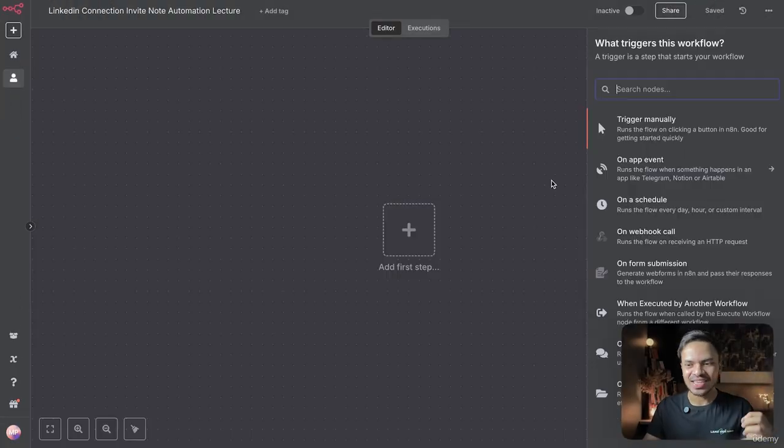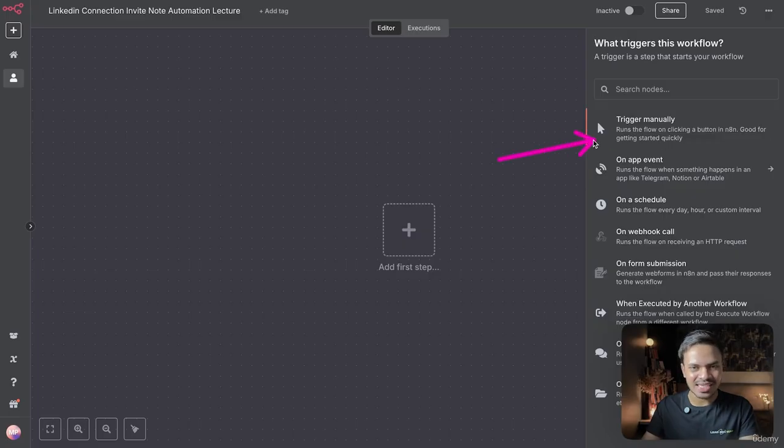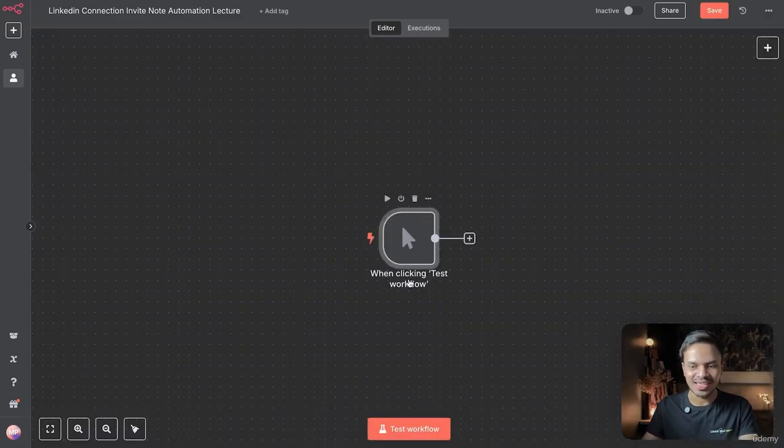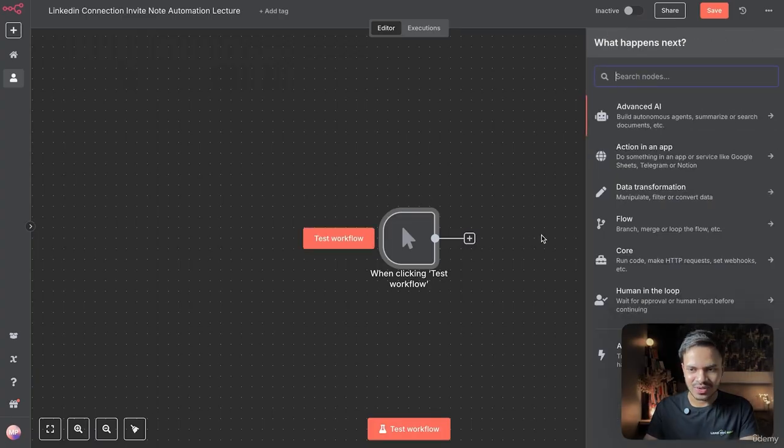Alrighty, here we are. The first node we can use is a schedule trigger. For instance, if you want to start automating this at 9 p.m. or 9 a.m., you can use this schedule trigger. But in this example, as we are just testing, we will trigger this manually. Then what we want to do is source our data from Google Sheet. You can use Airtable, HubSpot, whatever you are using. So let's add Google Sheet.